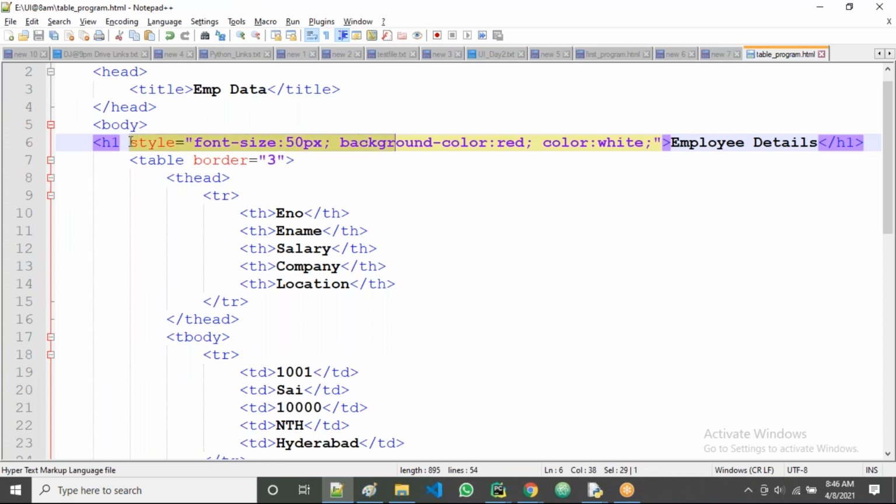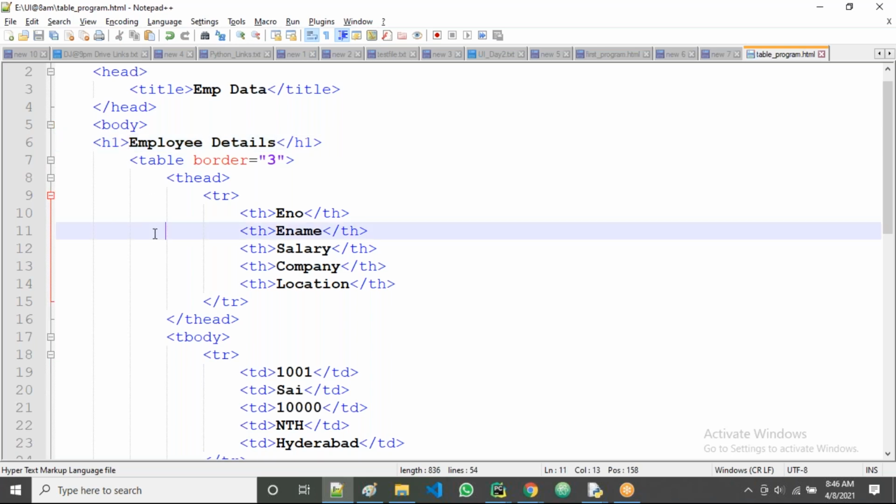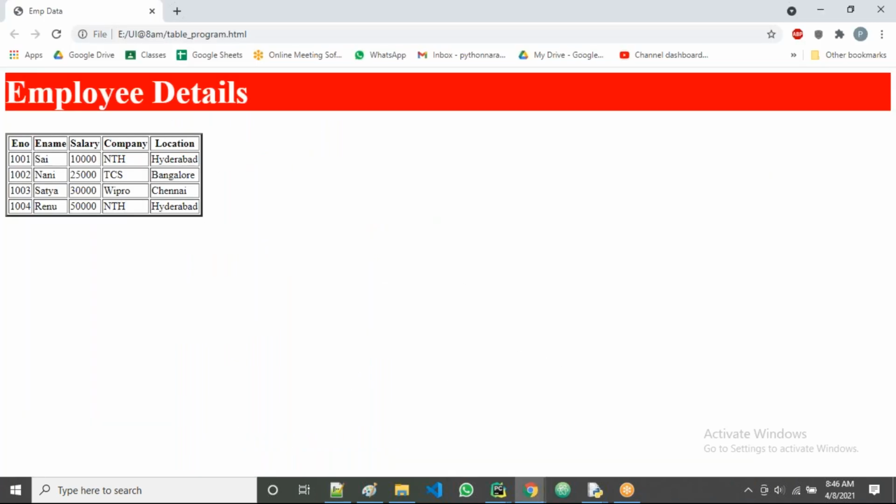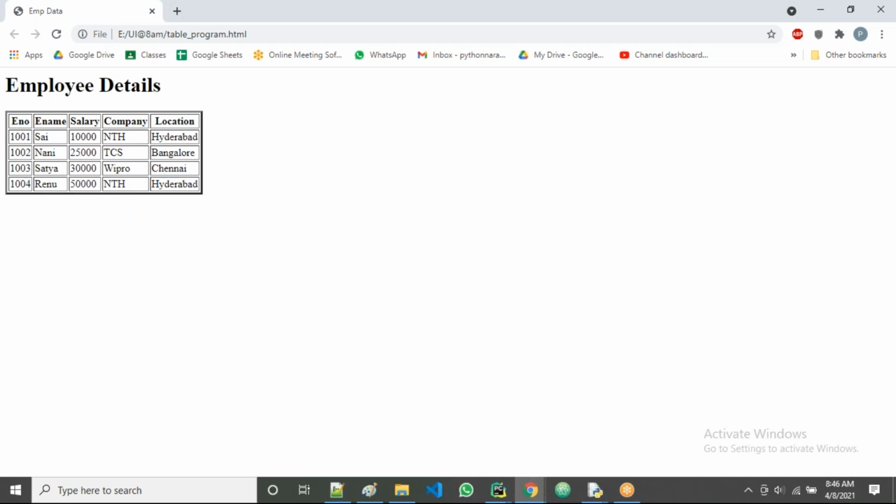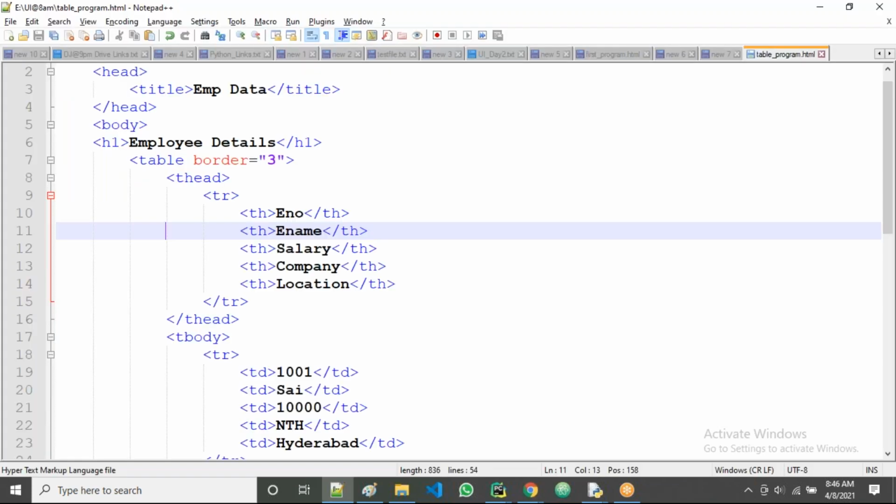Suppose I remove all this, guys. Yes. Now no styles are there. Let's go to the browser, refresh here. Yes, guys. No styles are there. Now we know what is inline, right?